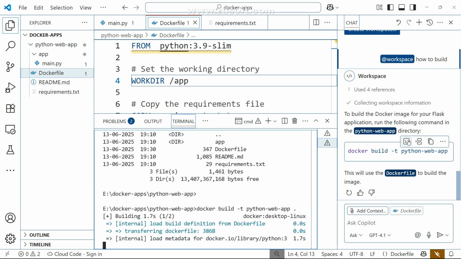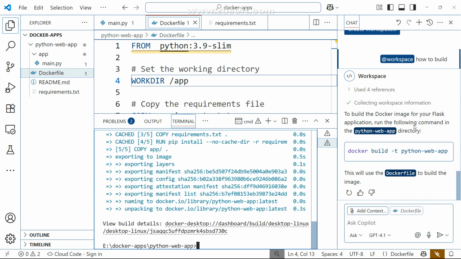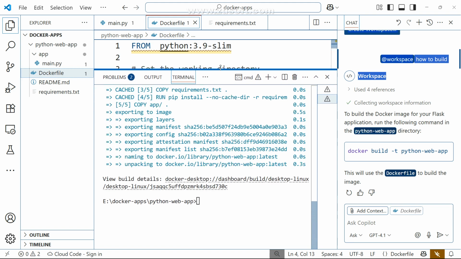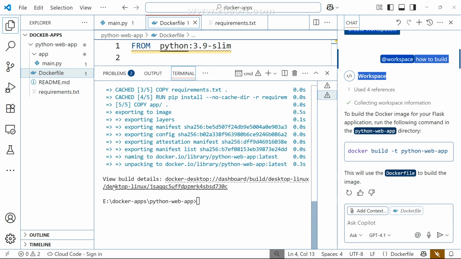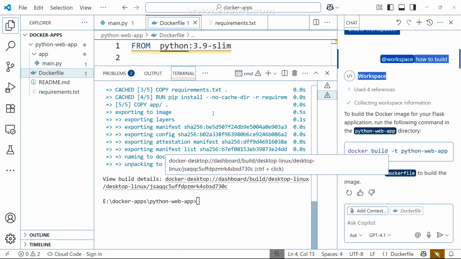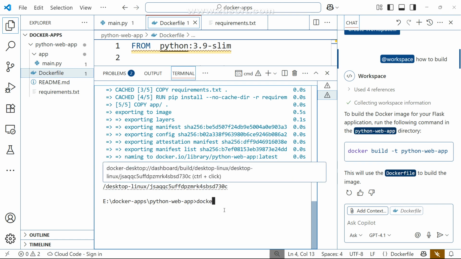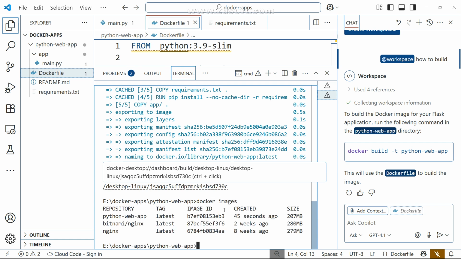Now see what is happening. Quick observation. What happened? Image is created or not? Yes or no? Check it and tell me. View build details. See, you can even see clear information. This succeeded. Image is created. How can you know? docker images.